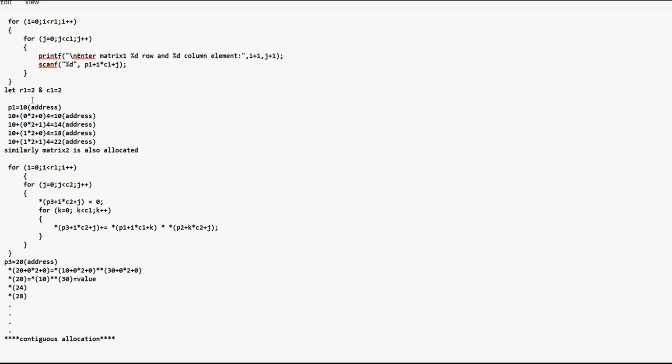First of all, I am assuming that R1 is equal to 2, C1 is equal to 2 and P1 is equal to 10, which is the base address of matrix 1. So let us go into the loop and have a look. In this, I is initialized to 0, 0 less than 2. It goes to the next loop, Z equals 0, 0 less than 2. And it executes the printf statement, enter matrix 1, percentage d row and percentage d column element I plus 1, Z plus 1. And in scanf, we have to substitute the values.